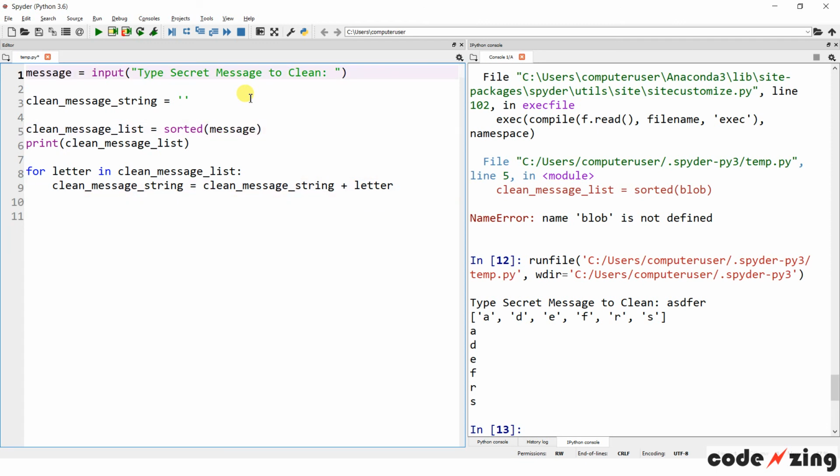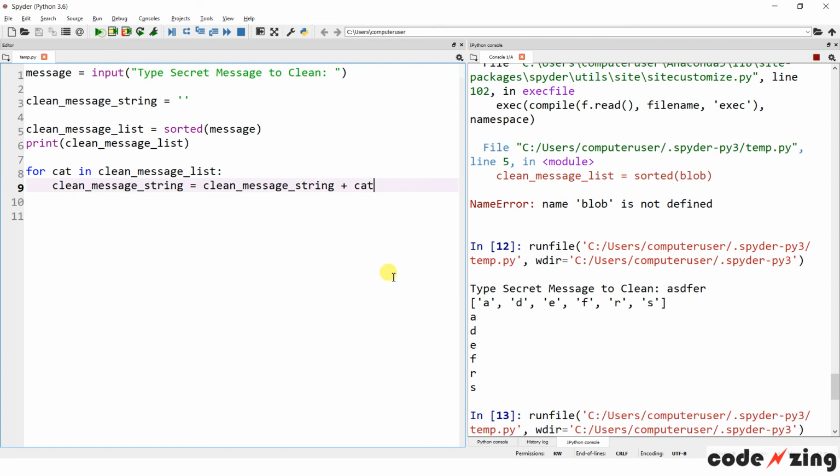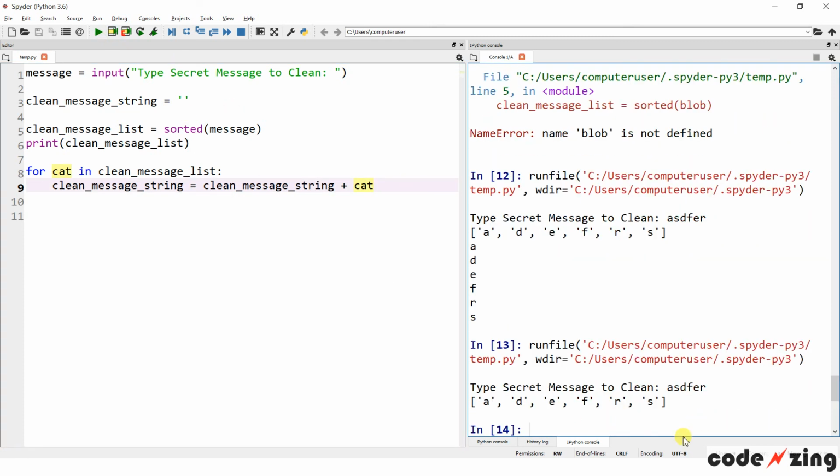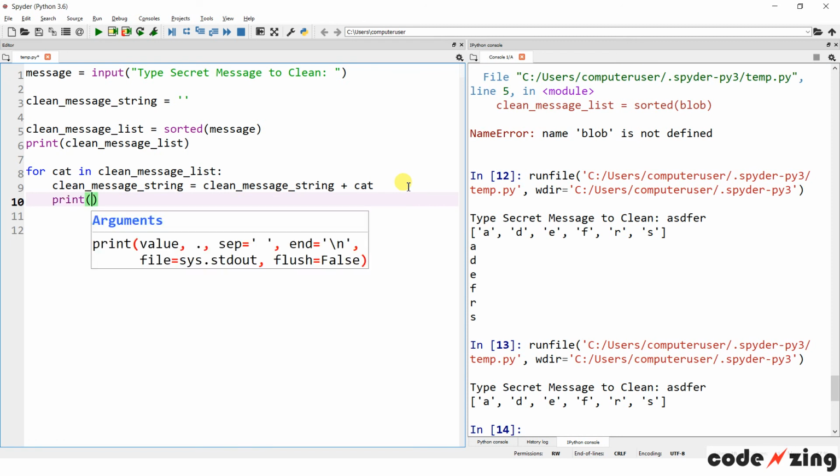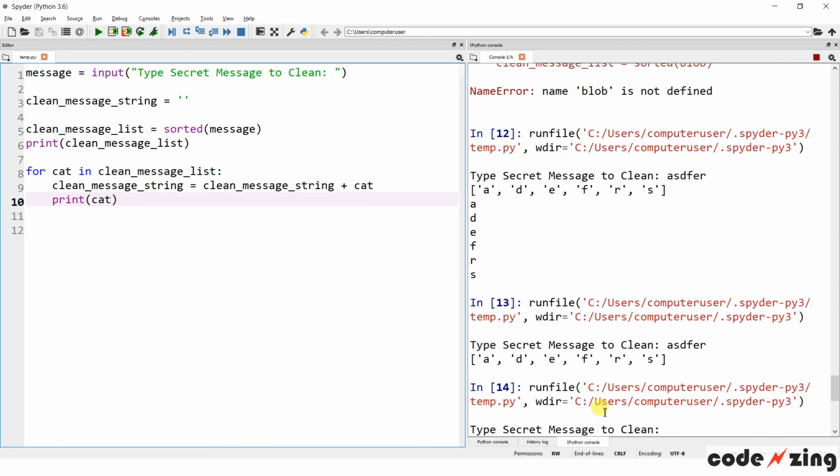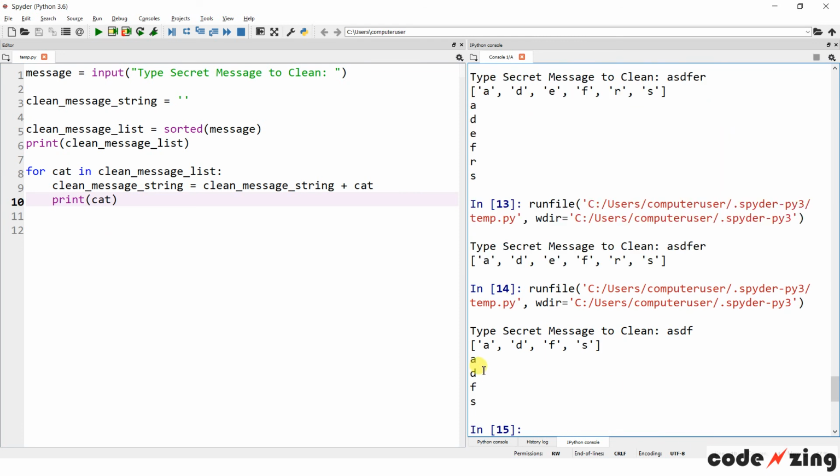Let's go back a little. So message, and the same thing here with letter. This could be anything, right? I could put cat for cat in clean message, and then do clean message string equals clean message string plus not letter anymore, but cat, and that also will work fine. But it's a little goofy, right? People think cat. Why are we doing cat? Doesn't make sense. Why am I printing out cat? It does work. It's printing out my cats instead of my letters.